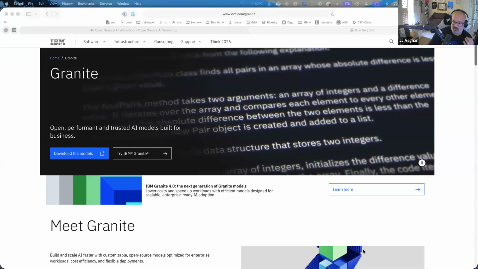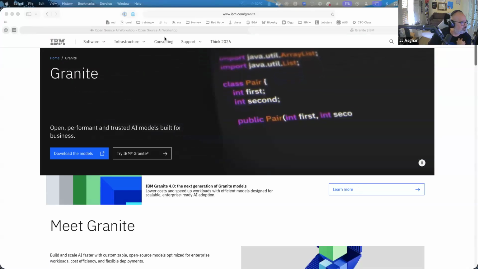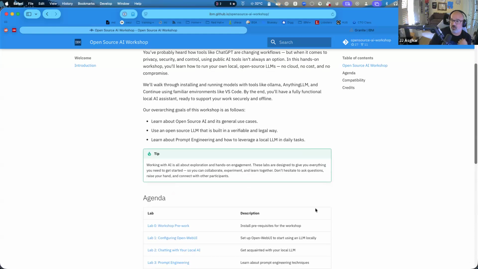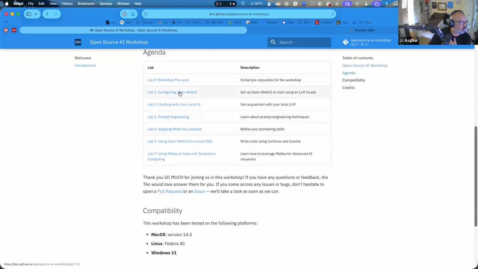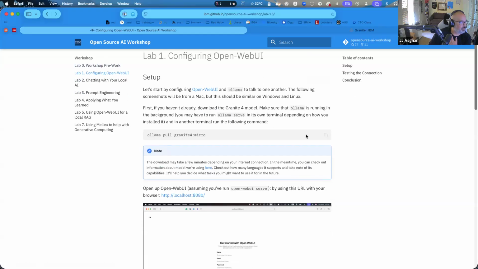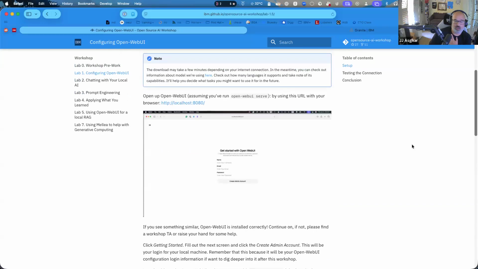So as you are walking through this tutorial, you will be using the Granite model that is completely open source and free to work through some of these issues. So hopefully by this time, you've pulled down Ollama through the pre-work lab, which is Lab 0, and you're probably sitting right here at Open-WebUI. What is Open-WebUI? Open-WebUI is your interface to talk to the model.